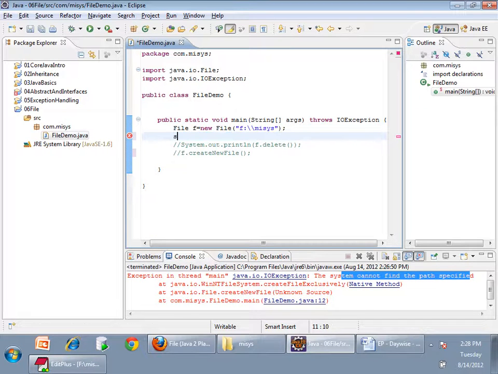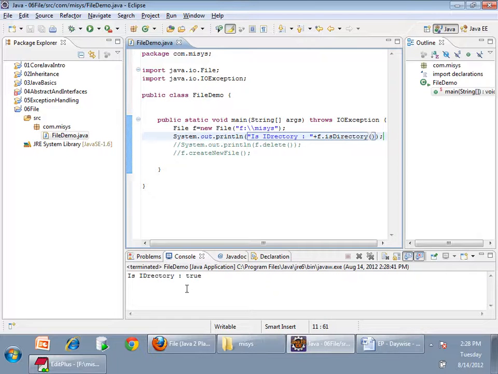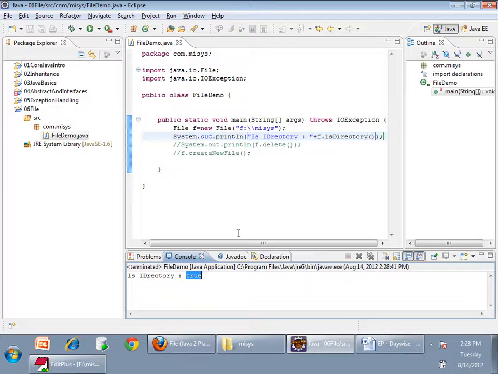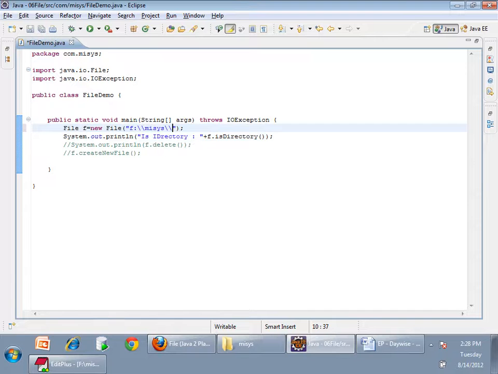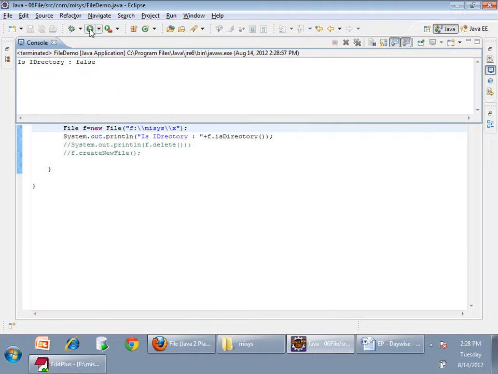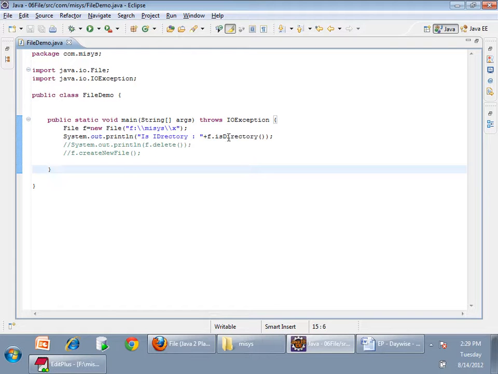Now just keep it in a System.out.println, "is directory" plus f dot isDirectory. Just run it. Yeah, is directory is fine. Now I'll just say f colon mysys slash slash x. Is that directory existing? No. So now I'll run it, and what I'll do is exist.